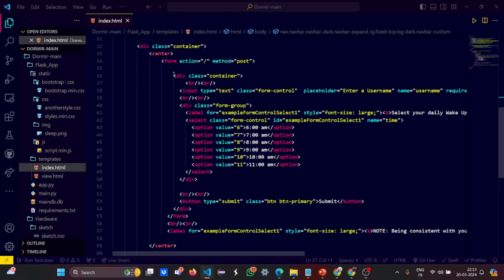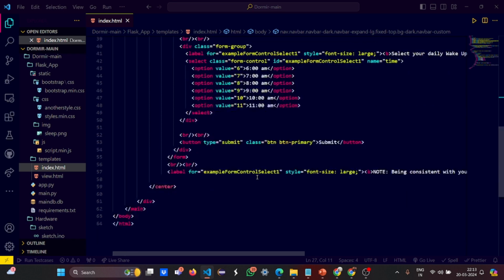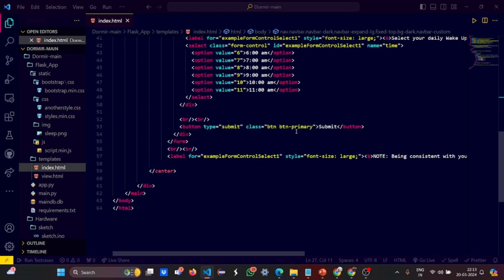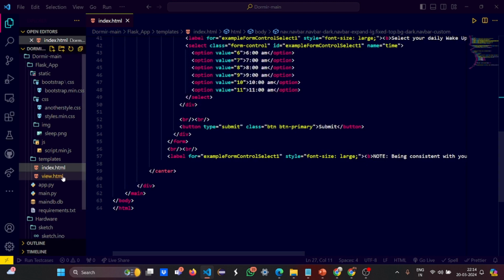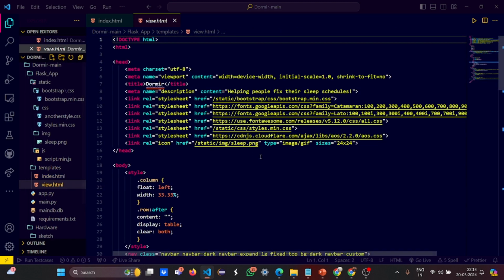Then we have the container, the action given, and the method is post. Then we have given certain timestamps, like when do you want to wake up? 6 a.m., 7 a.m., 8 a.m., 9 a.m., 10 a.m., 11 a.m., depending on the person when he has slept. Basically 8 hours of sleep is a must, and depending on that we have given these options. Then we have the primary submit button and the styles again. There is a note: being consistent with your sleep and waking times can improve long-term sleep quality. We know it. Good. Then let's move to the view.html.